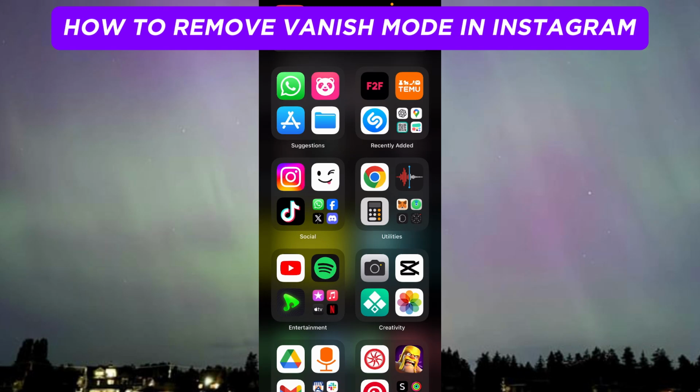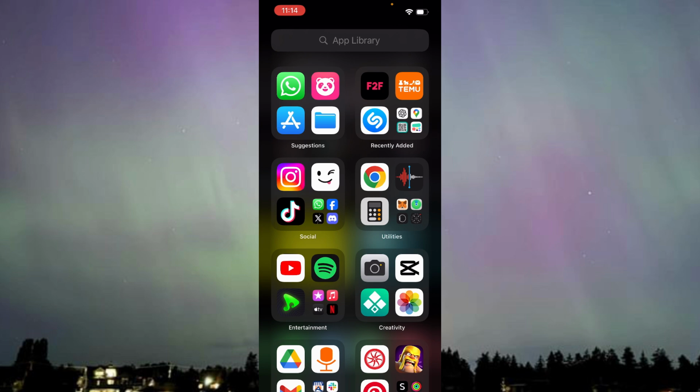Here's how to remove vanish mode in Instagram. So in this video, I'm gonna show you how you can remove vanish mode in Instagram. So make sure you watch this video till the end to exactly know what to do.